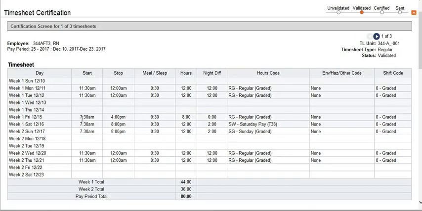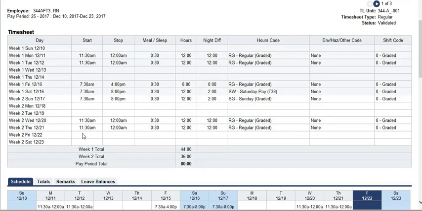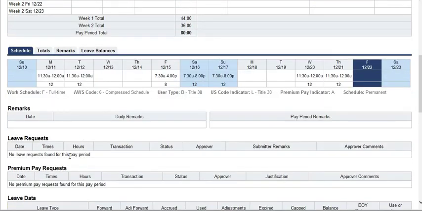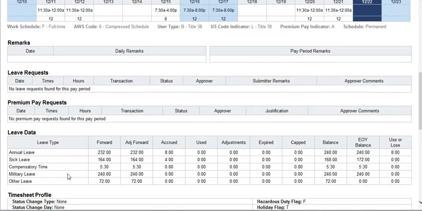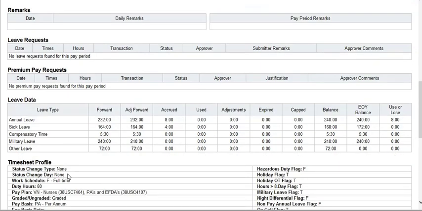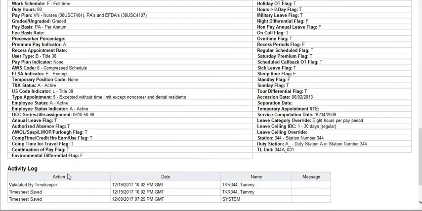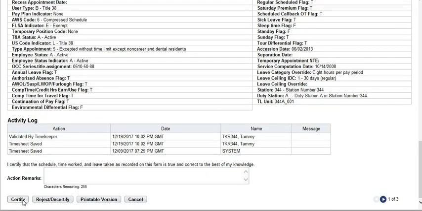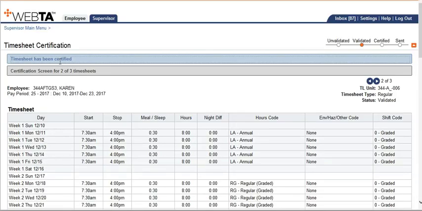I will carefully review the timesheet, the employee's schedule, and any leave requests or premium pay that may have been added to the timesheet. If everything looks good, go all the way to the bottom where you will find the Certify button. Click Certify, and you will get the blue banner of success saying that the timesheet has been certified. Also notice that the system automatically advanced to the next employee, as we are on timesheet number 2 of 3.